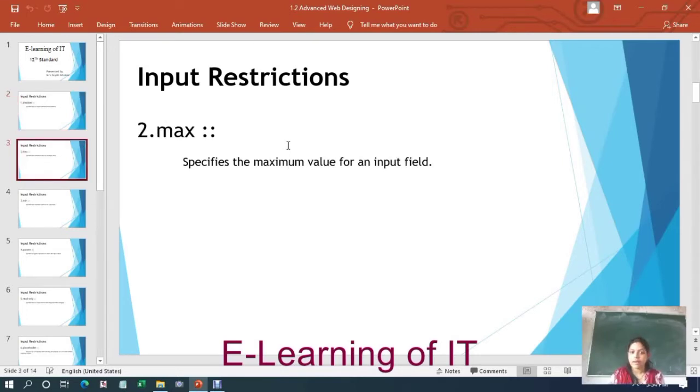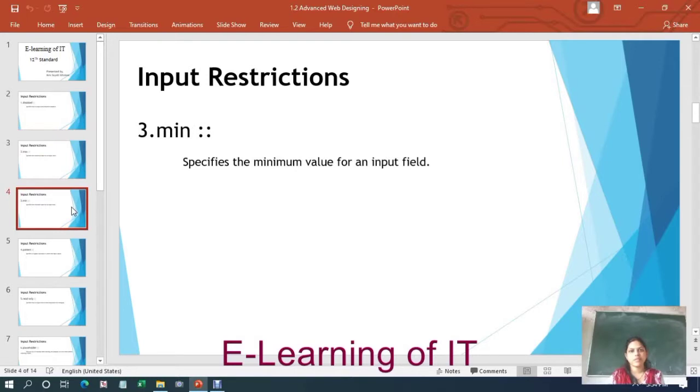Next one is max. Max specifies the maximum value for the input field. This is specifically used whenever we are taking numerical data. Suppose you want a value for a text field that lies between 10 and 20, then you can specify a max value of 20, and the next attribute is min. So you can specify the min value as 10, so that the user will enter a value between 10 and 20 only. Okay, so in this way you can restrict the user input.